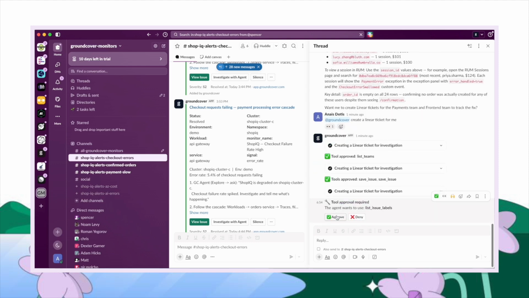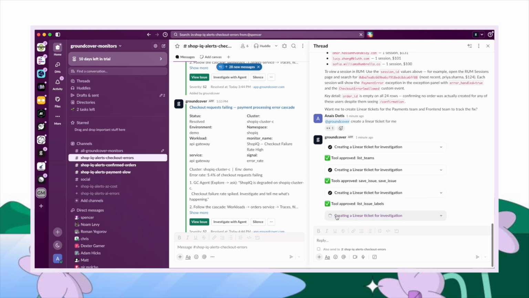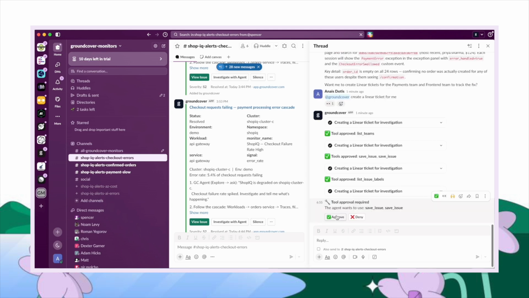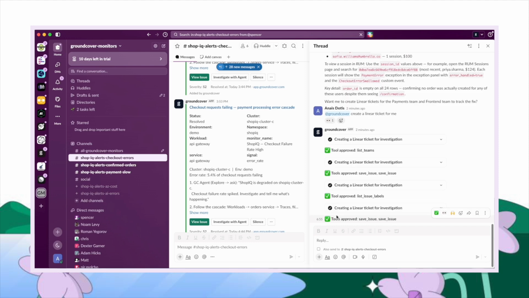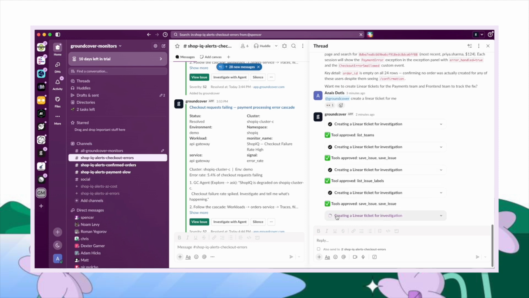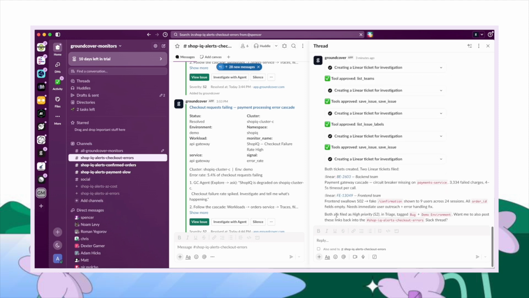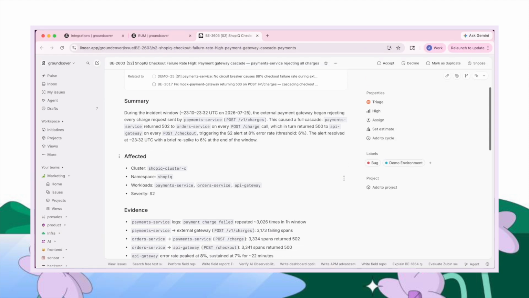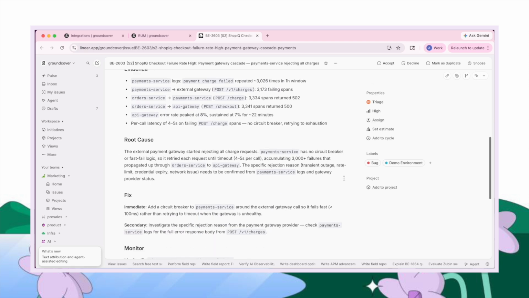We approve each step. The agent creates two issues, one for the backend team about the payment gateway cascade, and one for the front-end team around the fake confirmation shown to users. The tickets land in Linear. They include the root cause, the cascade, the affected users, the fixes, and the follow-ups. It has everything the next engineer needs to ship the fix instead of rederiving the incident from scratch.